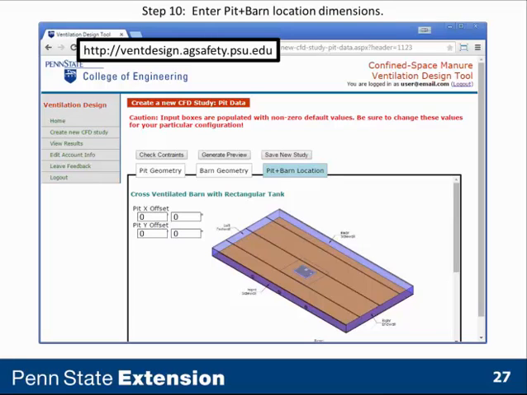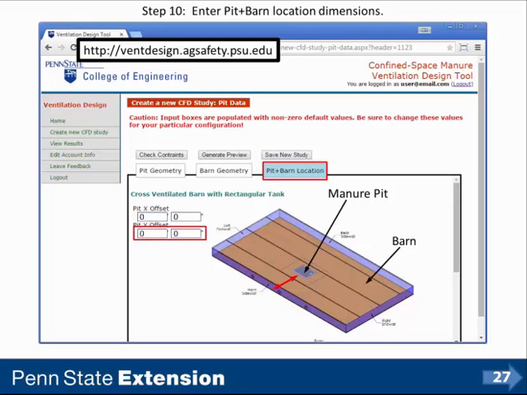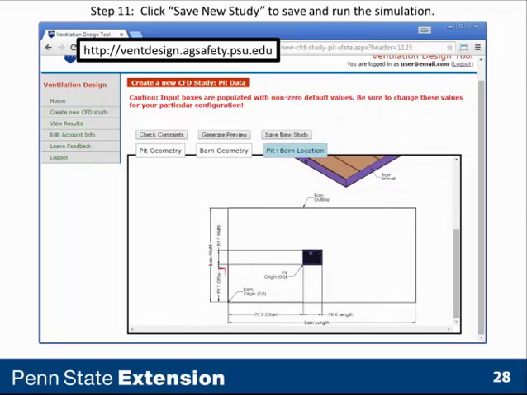Now I have to locate my manure pit beneath the barn with my offset distances. And since it's a full-size pit, my X offset is 0 and my Y offset is 0. So I've got that taken care of. I just defined those two offsets right there. If I had a partial manure pit underneath this floor, of course, then my offset would be different.